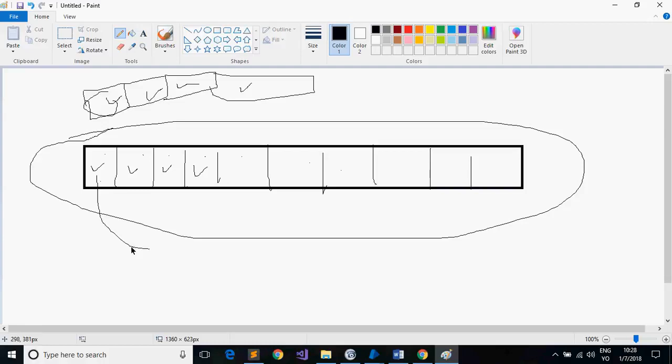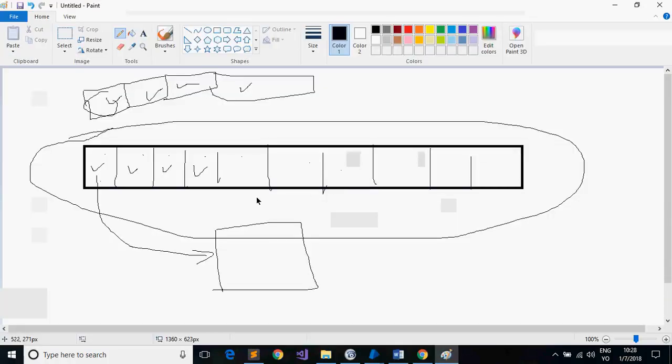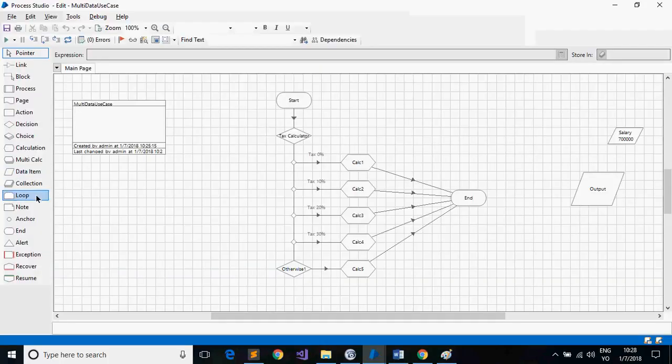For example, employee 1's salary will go here and the same workflow will be executed. Once it is completed, it will go to employee 2, come back, execute the same workflow and calculate the tax of employee 2. Then it will calculate the tax of employee 3, and so on. So we are going to use this structure called a collection. We'll be calling it a collection in Blue Prism.